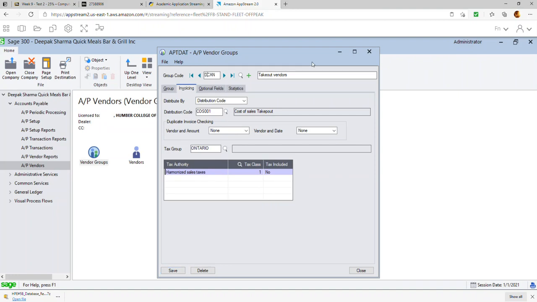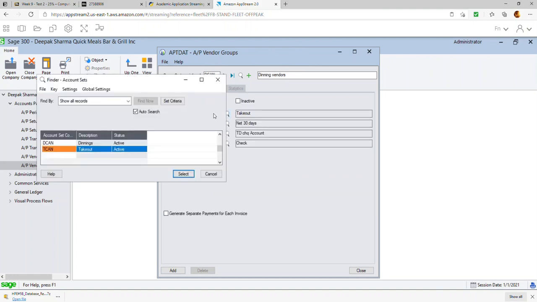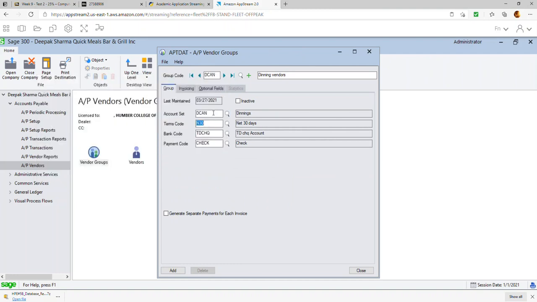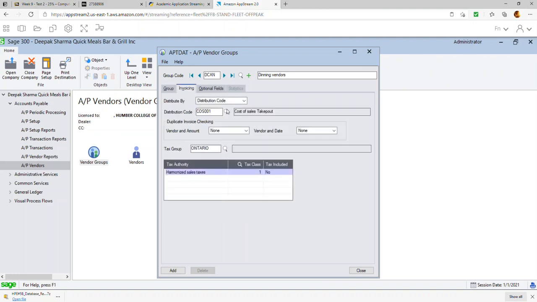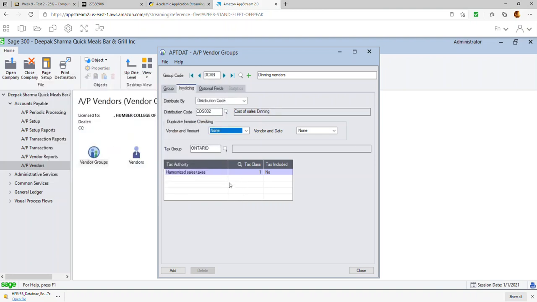Now what we're going to do is the same thing with the DCAN, which is the dining vendors, and for this one we will switch the account set for that particular vendor, and the terms are still net 30, bank TD checking, and the payment code is check. Invoicing, we're going to change this to the dining COS 002, and everything else remains the same, and then click add.